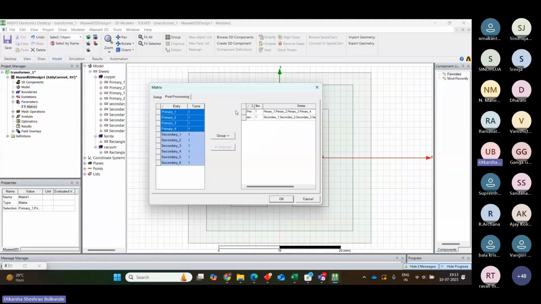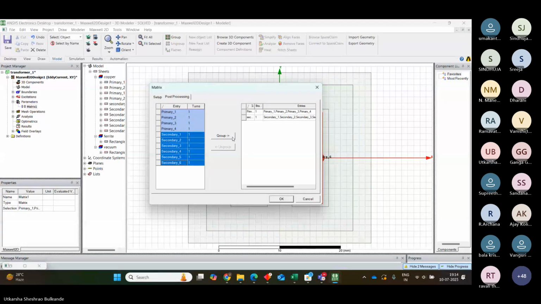I've already grouped this. What I did is first I selected all the primary coils and grouped them here, and then I selected all the secondary coils and grouped them here. So we are getting one set of primary coil and another set of secondary coil. So now we just have primary and secondary coil.